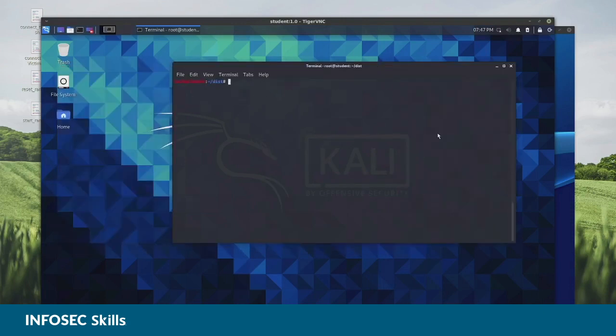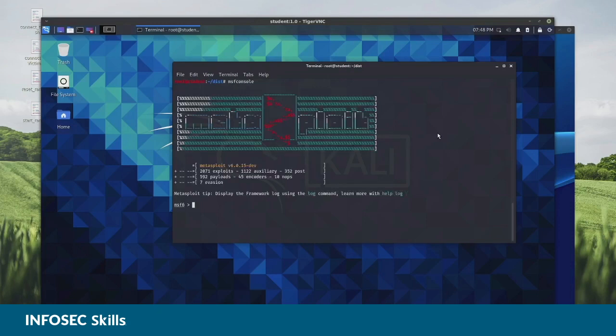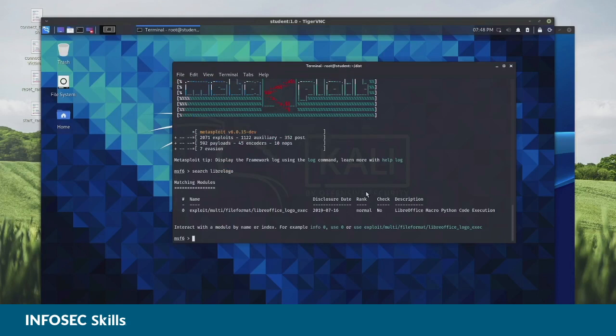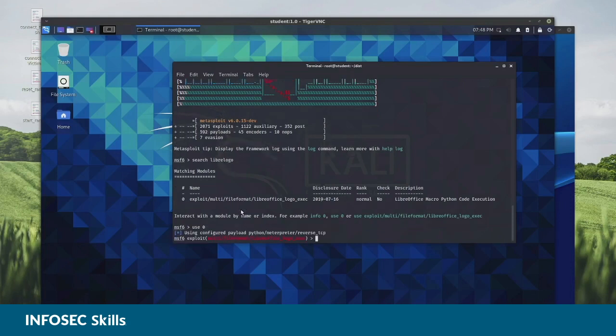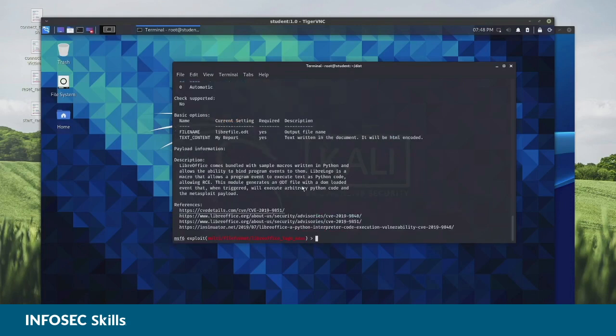We can do this in the easiest way by opening up msfconsole for the Metasploit framework. And once this opens up, we'll be able to generate a file using a pre-baked exploit. So go ahead and search libre logo, which is the name of the exploit, or rather the name of the exploited app that's used. We can see this comes up right away, so use 0 to identify that we're going to use the number 0 exploit here. And we'll grab some more information about it with the info command.